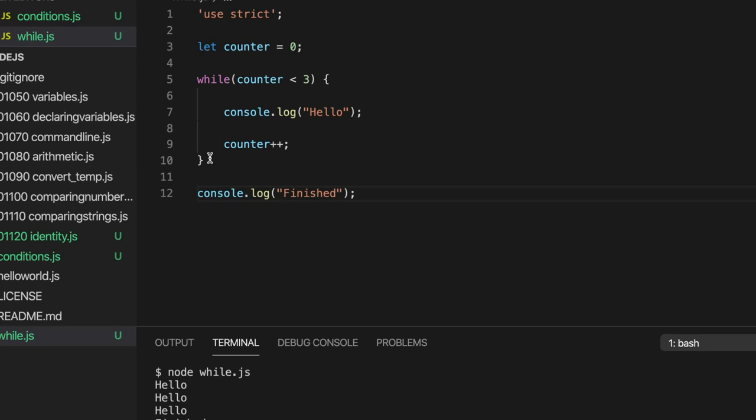So if you just practice this a little bit, you should be able to figure out how to output some text exactly the number of times that you want. Notice it's not going to work if we don't increment counter here. That's a vital working part of it. It's quite common to forget that.